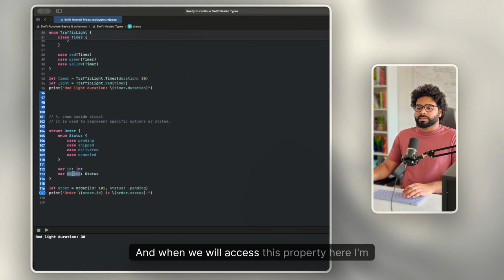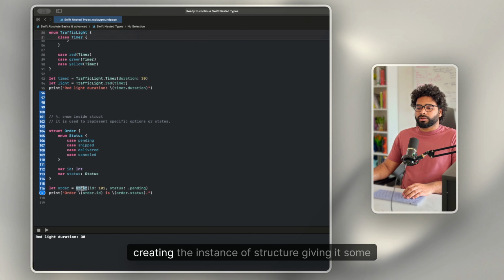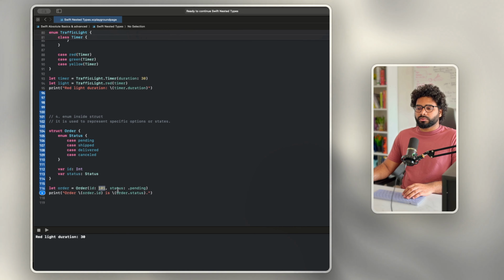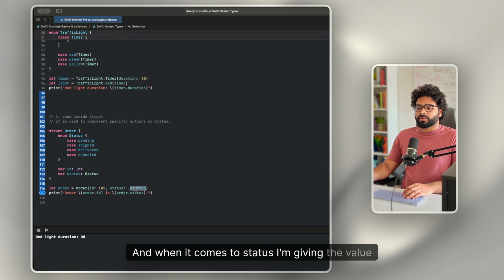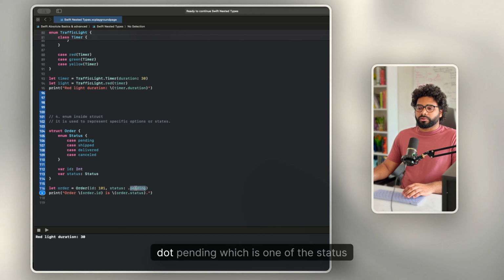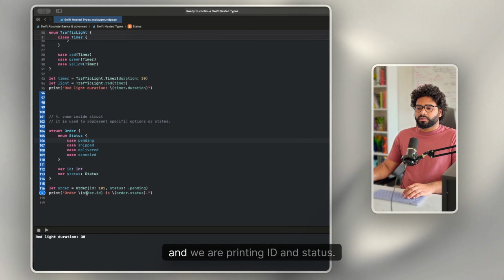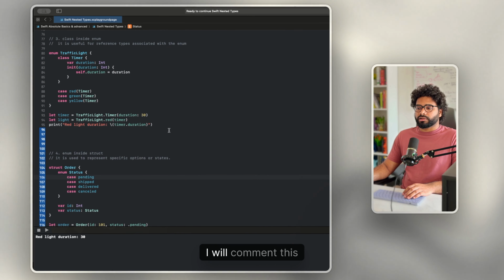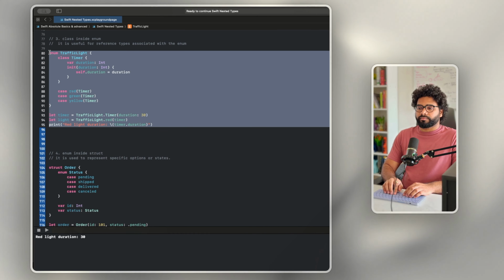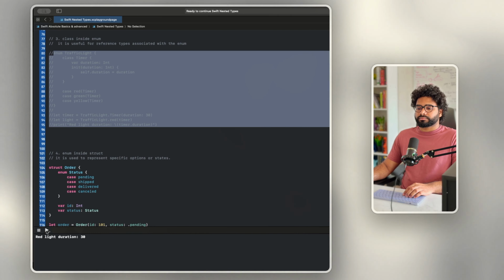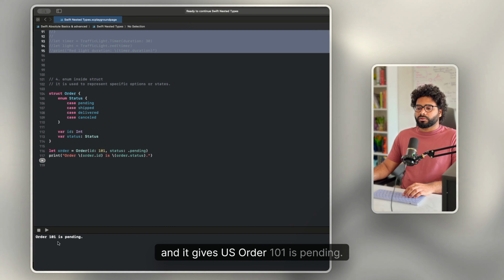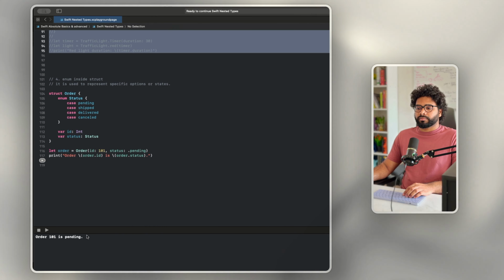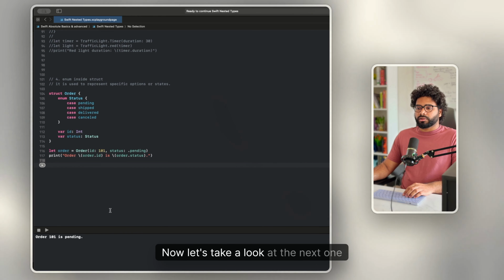When we access this property, here I'm creating the instance of the structure, giving it some values. And when it comes to status, I'm giving the value .pending, which is one of the statuses. And we are printing id and status. Let's run it. I will comment this. And it gives us order 101 is pending. Now let's take a look at the next one.